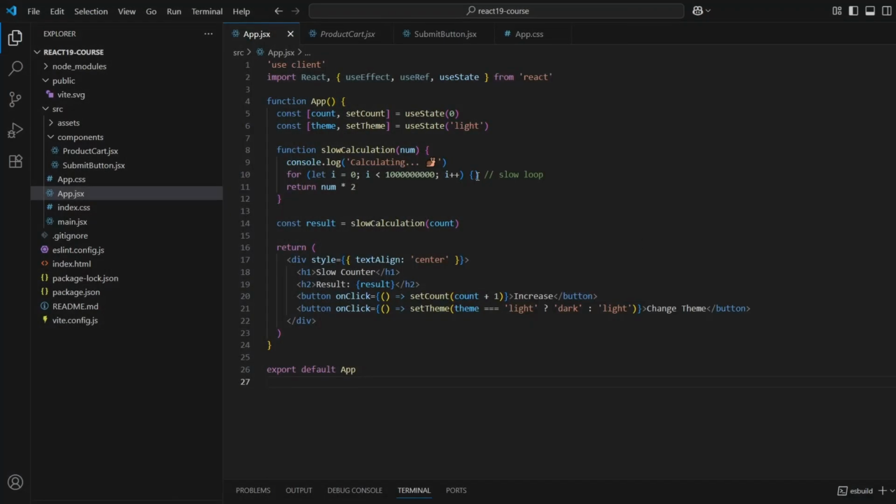Now let me show you something in my code. Here in my app component, I have a counter component where I'm showing the result, and also I have a button which is incrementing the count value. This result is returning whatever we are getting from slow calculation. In slow calculation, we are passing the count value, multiplying it by 2 and then returning the result, so we can print it on our UI. Also we have a button to change the theme, so it changes from light to dark, dark to light. So this is what I have in my app component.